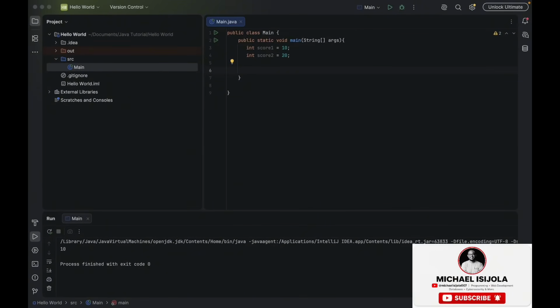But with arrays, Java gives us a cleaner and smarter way to manage multiple values. So in this video, we'll learn how to create and use arrays in Java step by step. I'll start by explaining what an array is. An array is a collection of multiple values stored under one variable name.